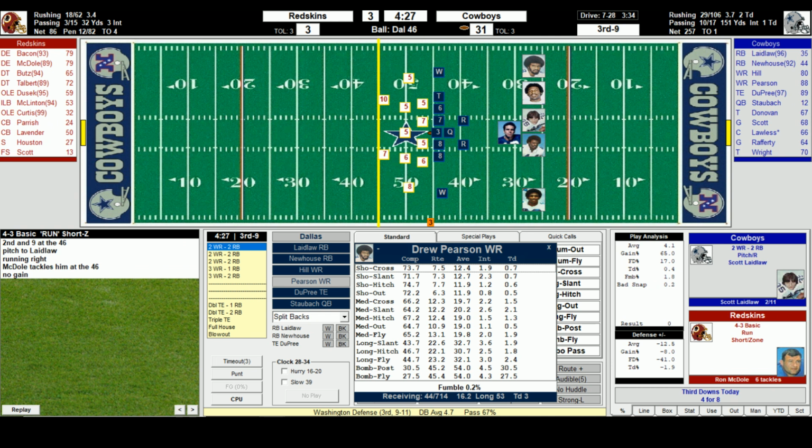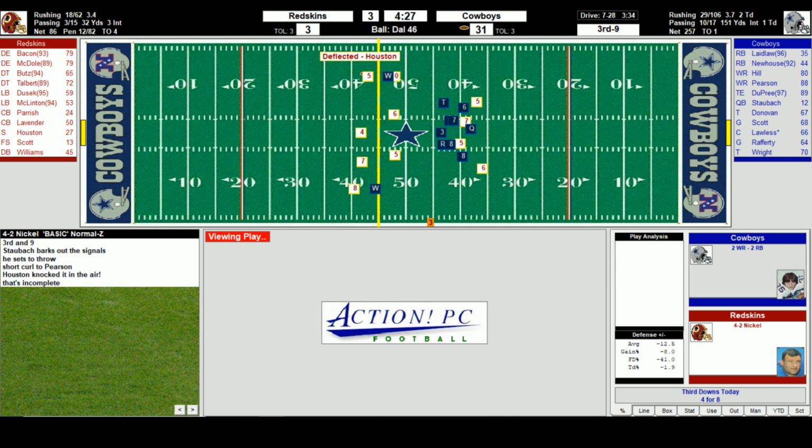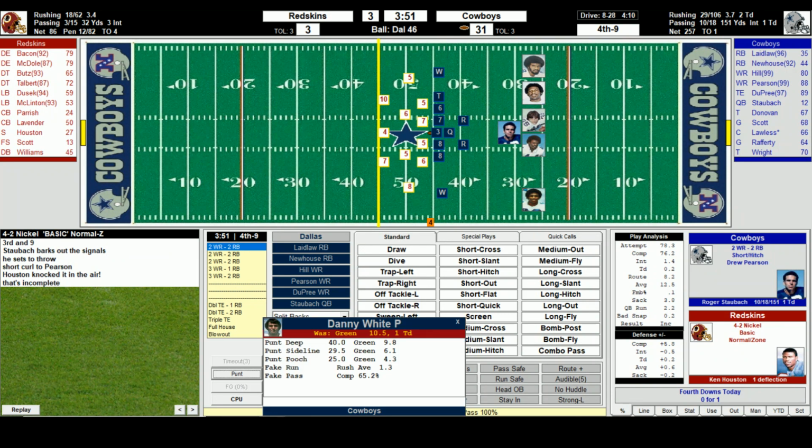Drew Pearson. Short hitch. Staubach over the middle. Houston deflects it, incomplete. So Dallas is forced to punt. They took 4:10 off the clock. But no one in the state of Texas seems to care what happens at this point. Danny White's back on.